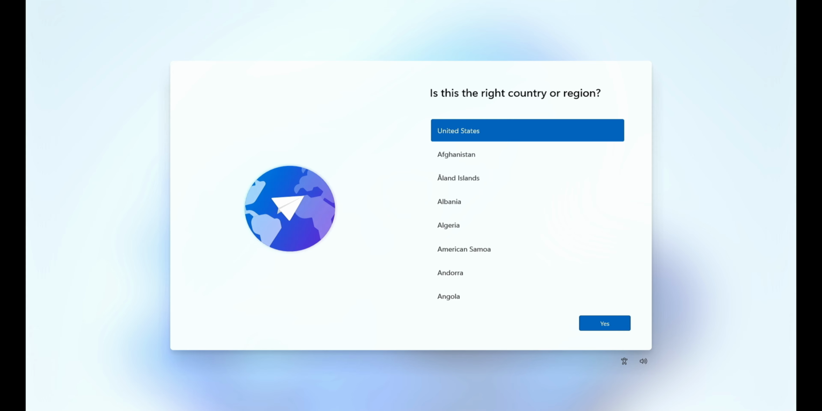Now it's trying to load the Windows 10. So I'm not going to touch it. I'm not going to do anything. I'm just going to leave it as it is, and I will wait for it to do its magic. Voila! Now we have Windows 11 running on a Raspberry Pi 5.